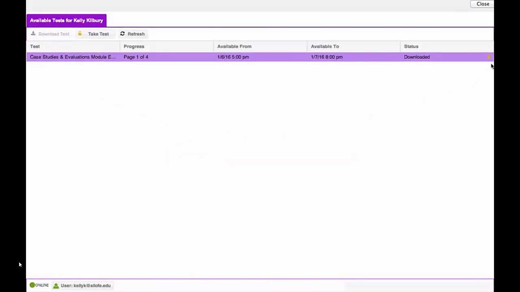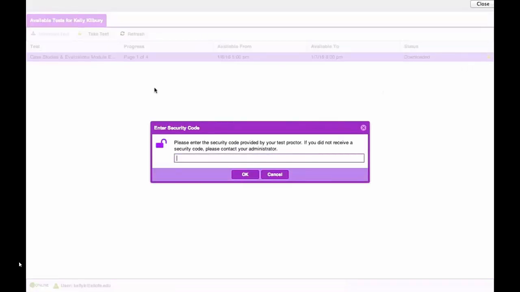A lock icon, such as the one shown here, means that a security code is required to take the test, which should be given to you by a proctor. When you select the test and click the Take Test button, you will be asked to enter in that code. Once you've entered in the code, simply click OK.